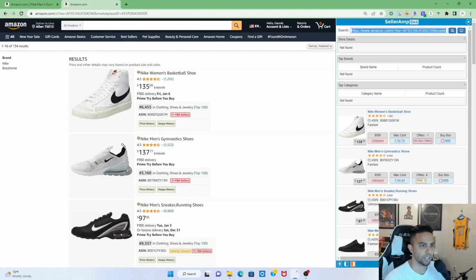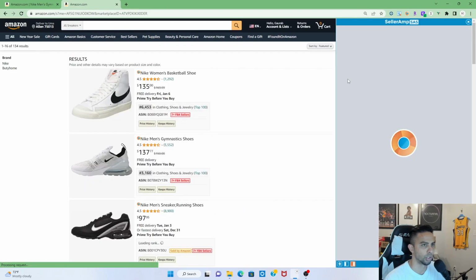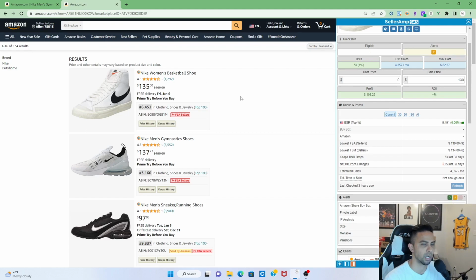the SellerAmp extension, let me refresh. Sometimes it won't show this SellerAmp logo on here. Okay, so now we can click on this logo right here and it'll jump over and give us all the information instead of going on the listing itself, which to me saves a lot of time because now we're not having to jump to the listing, going back to their store and doing all this back and forth stuff, right?